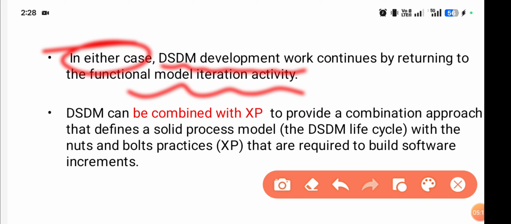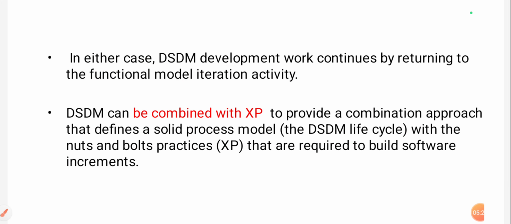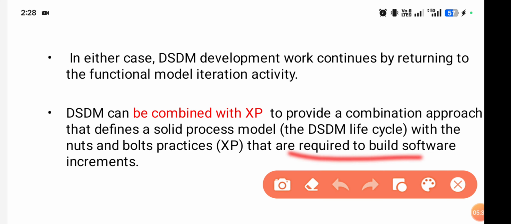DSDM can be combined with extreme programming to provide a combination approach that defines a solid process model, the DSDM life cycle, with the nuts and bolts practices of extreme programming that are required to build software increments.